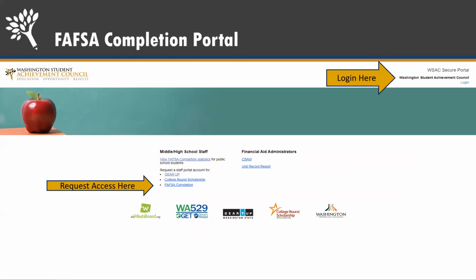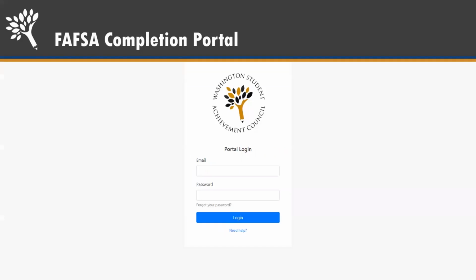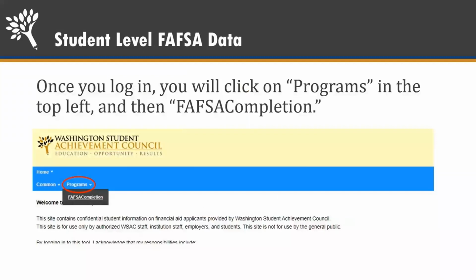So once you do have a username to get into a portal and view student level FAFSA completion data, you'll want to go back to the login screen. And you can log in right up here by putting in your student email address and then your password, which you'll have after you complete the setup process. If you've forgotten your password, you can use the Forgot Your Password link to reset it. Once you log in, you will click on Programs in the top left, and then you'll click on FAFSA Completion.